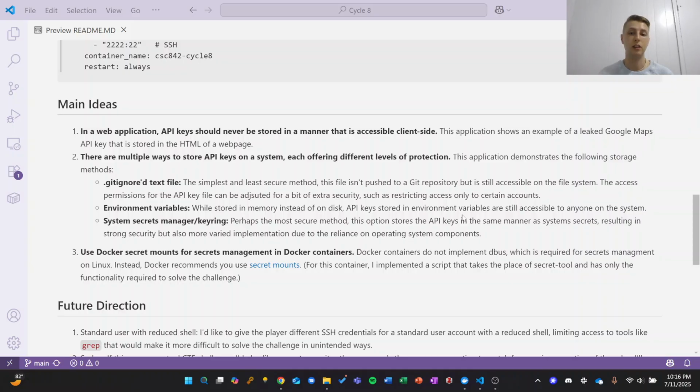Docker containers, I found out, don't implement dbus, which is required for secrets management to work on Linux. So for this container, since I wanted to maintain the realism of working in an actual Linux file system for the CTF challenge, I essentially implemented a script that takes the place of the Linux secret tool and only has the one command required to obtain the secret that will host the flag.